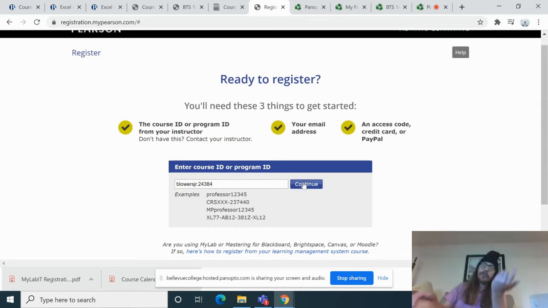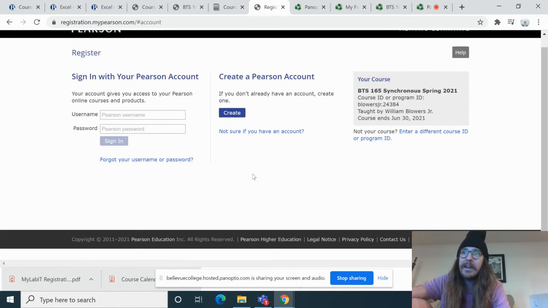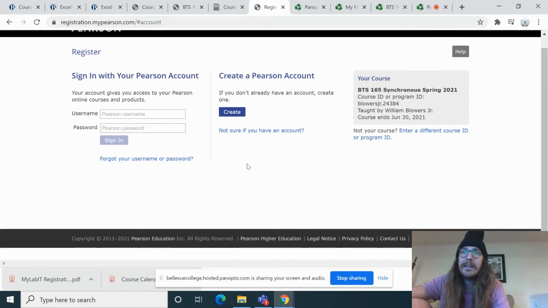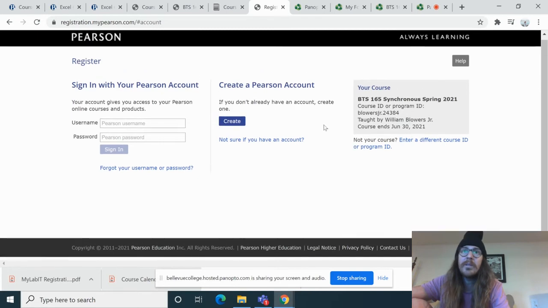So the idea with the 14-day trial is that you can get started now, right away, and then wait while you get the access code, either from the Bellevue College bookstore. You could upgrade access on MyLabIT, that's my understanding, or however you end up getting the access code. So put that in right there, and then it'll say, there's the course, sign in.